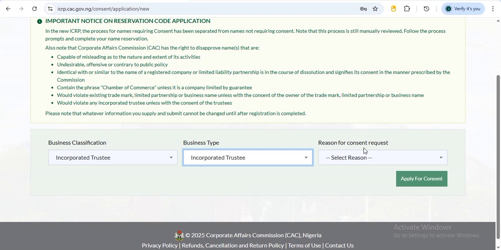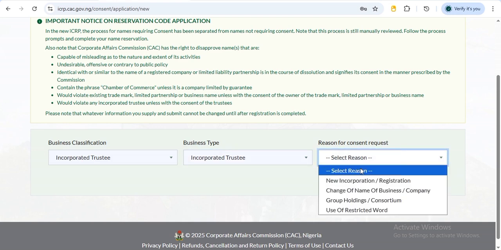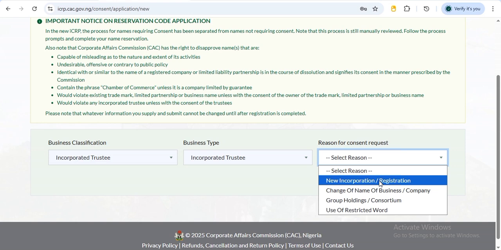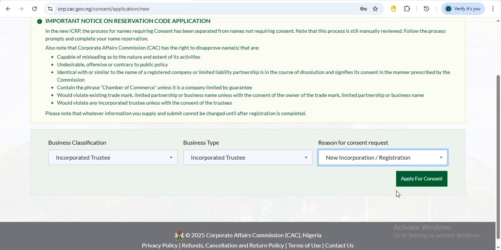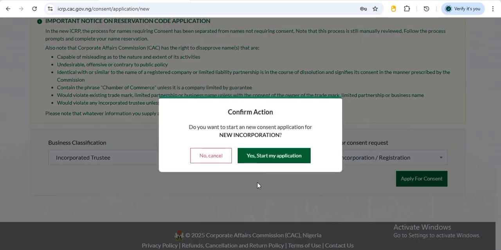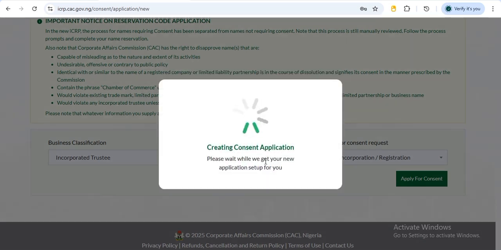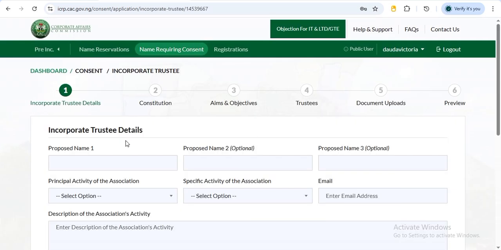They are asking us for the reason for this consent, the consent request. So we are here for new incorporation or registration. When I'm done with all this, I want to click on apply for consent. Now they sent a confirm action. They said, do you want to start a new consent application for your incorporation? So the answer is, if you want to do it, you say yes, start my application. If not, you can just click on cancel. But for me, I'm going to say yes, start my application. So you wait for it.